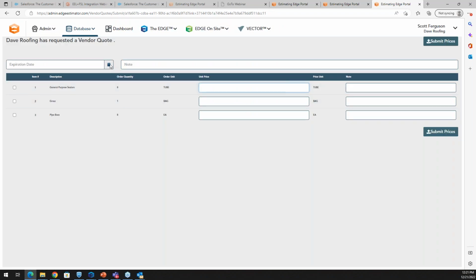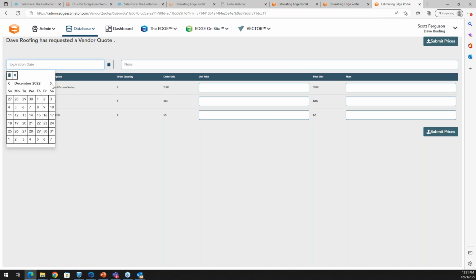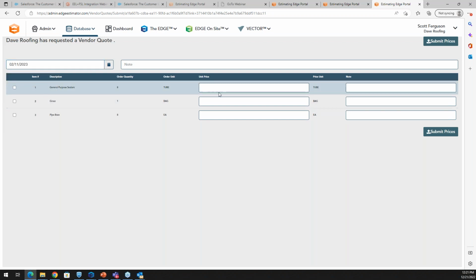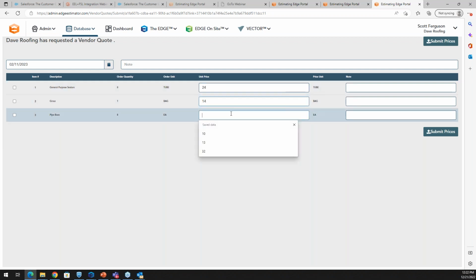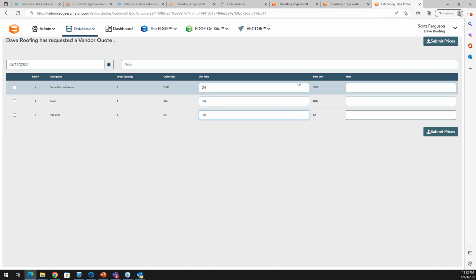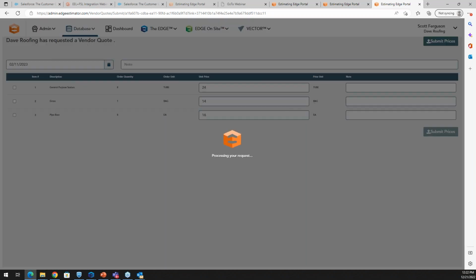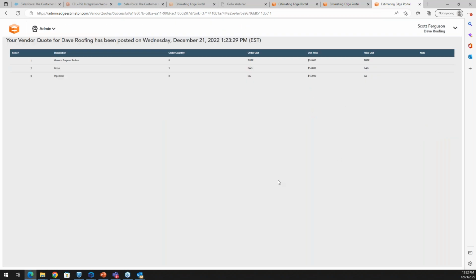I have to give an expiration date. Do the same date. And I'll throw in the new pricing as I am the vendor. You do have the option too of inputting notes. So if, for example, this changed from tube to gallons, you can put that input in there if you choose to. You don't have to. Move forward, and hit submit prices. So now this is going to flow from the vendor back to the roofing company or the drywall company, whatever trade you're in, and into your email notifying you.